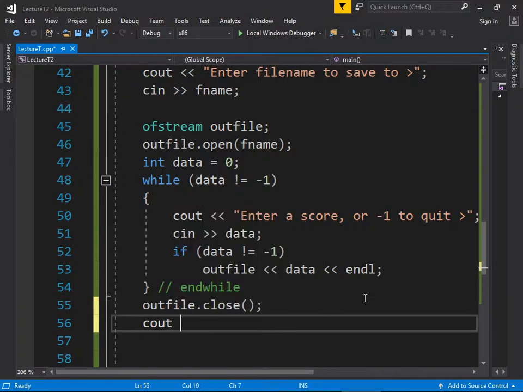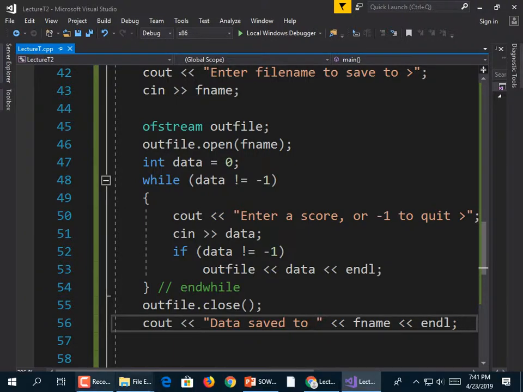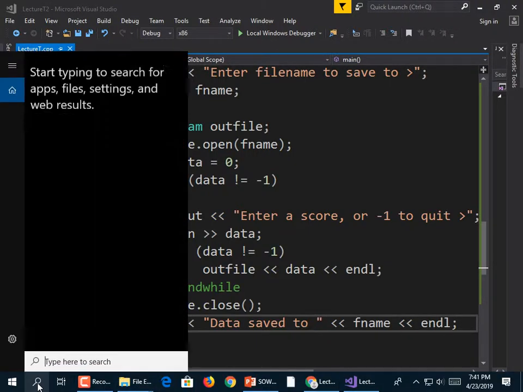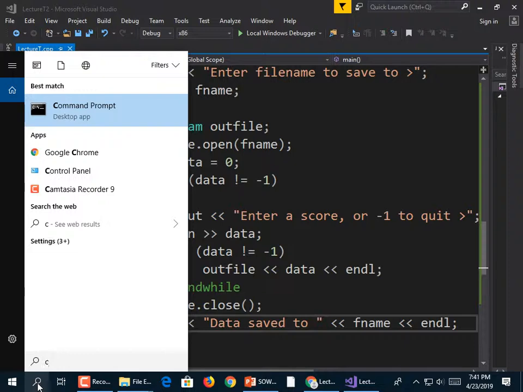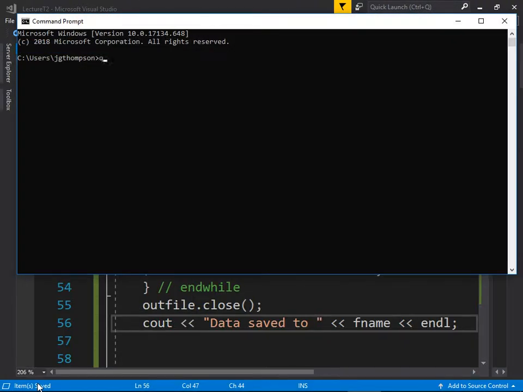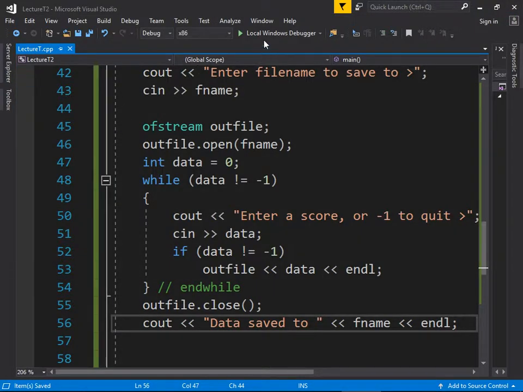So cout << "Data saved to " << fname << endl. We're just telling the user that we saved the data. What happens if we enter an invalid file name or an invalid directory? I'm going to pick a drive letter that doesn't exist as soon as I spot one. Do we have a Q drive? Nope. So I'm going to try to save to Q:/ something and see what it does.